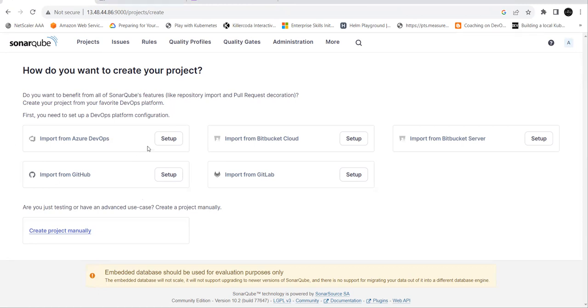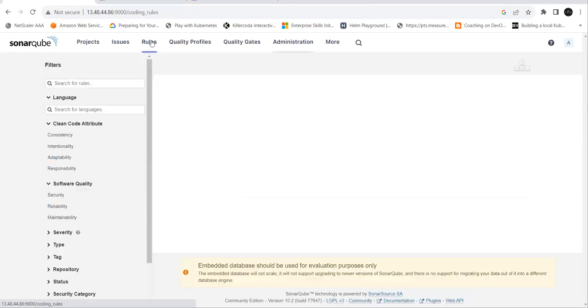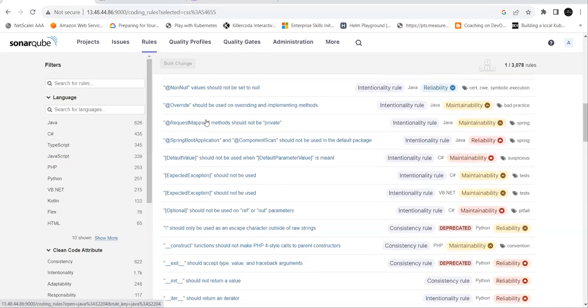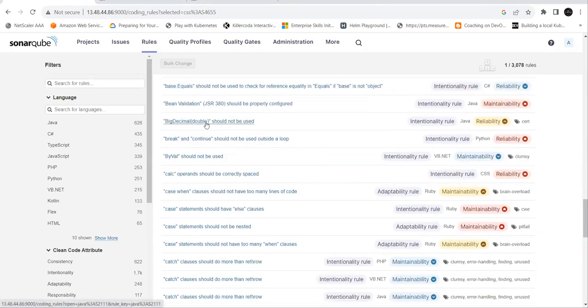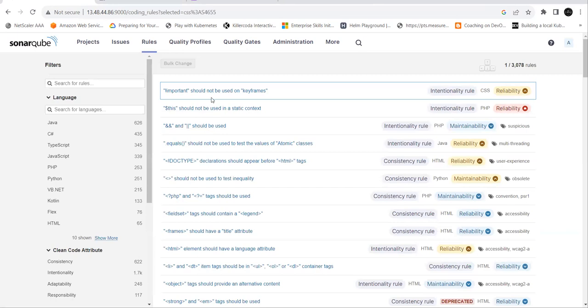So here we can integrate all the things. There is administration, security. Under security, there are users, groups, global permissions. Under projects, we can create projects. And these are the rules. Okay, we mentioned the rules, and these are the predefined rules, and we can use any rules as per the requirement. For example, I am just opening a single rule.